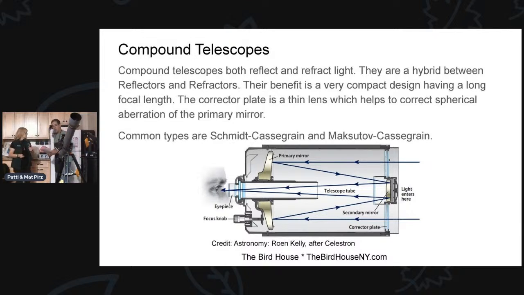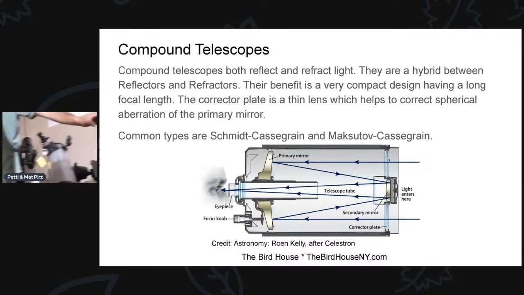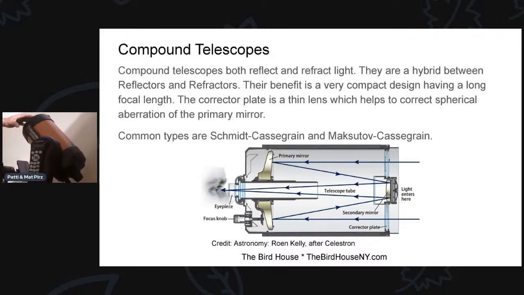I don't know if you remember, I said this one had a focal length of 900 millimeters. This one here has a focal length of 1500 millimeters. So it's quite a bit longer focal length, which helps you with your magnification in a much smaller package.